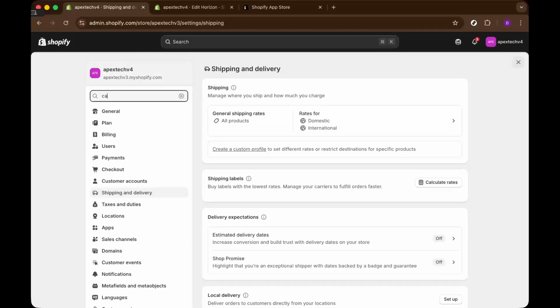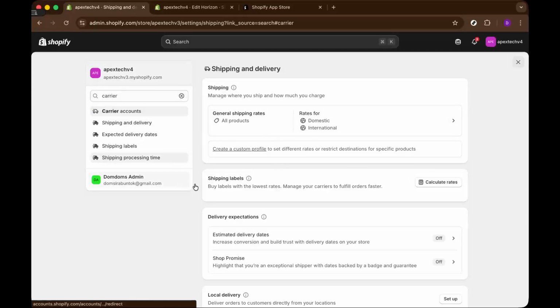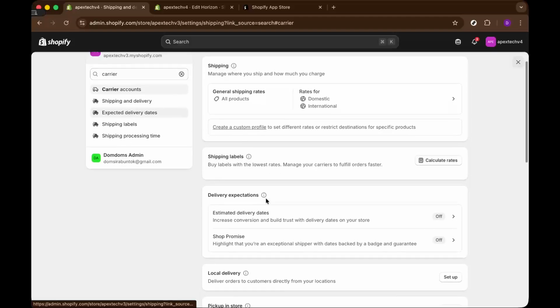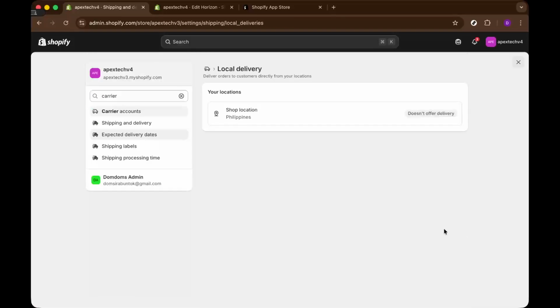You'll be asked to enter your eParcel account information, including your account number and any required API or contract details provided by Australia Post. Carefully enter the information exactly as given in your eParcel agreement. Once everything is filled in, click Activate or Save to connect the account.